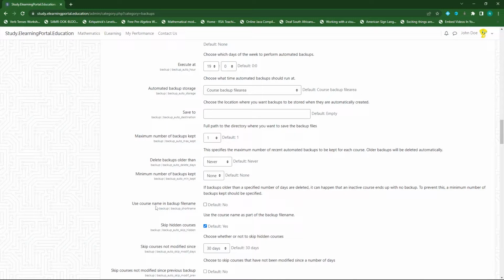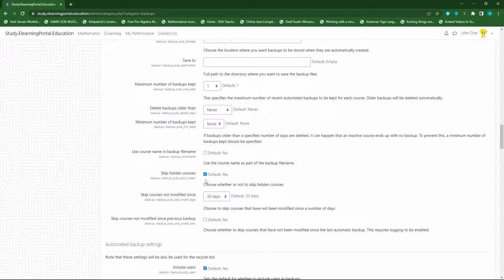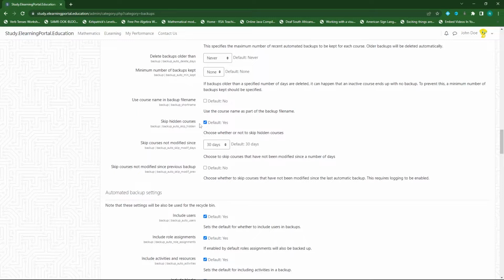And then use course name in backup file name. And this is usually unchecked. Skip hidden courses. So you don't want to back up hidden courses, and then skip courses not modified since 3 days. And then skip courses not modified since previous backup.